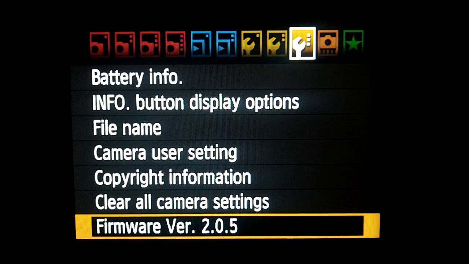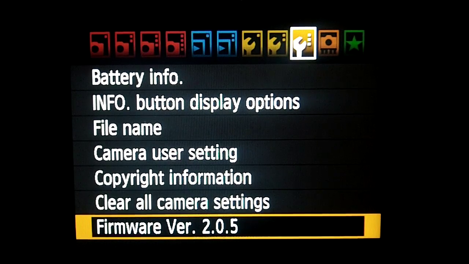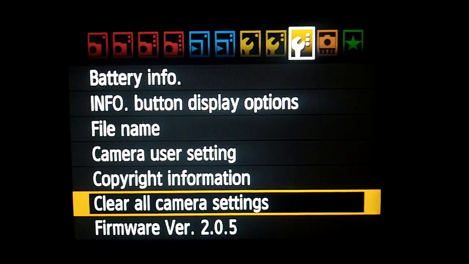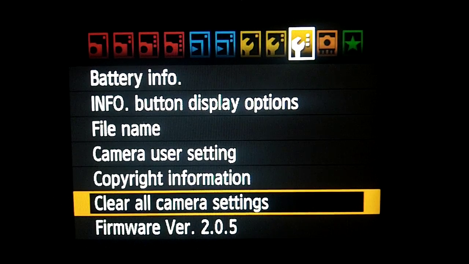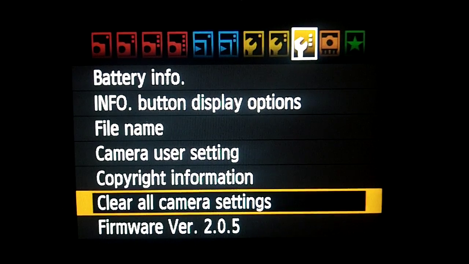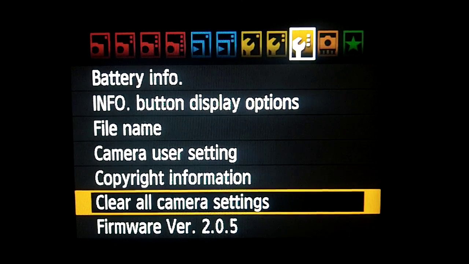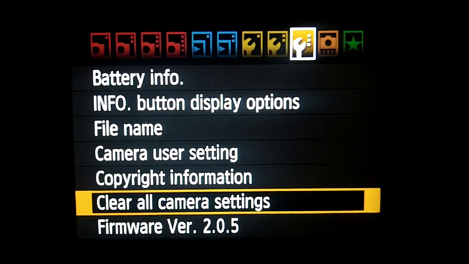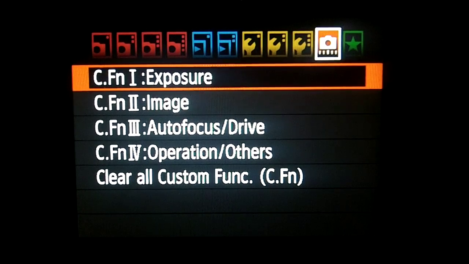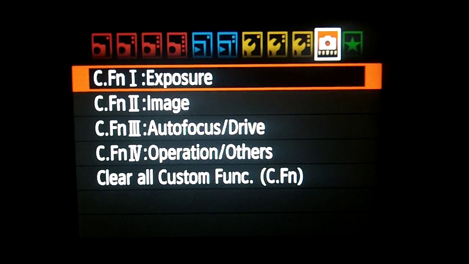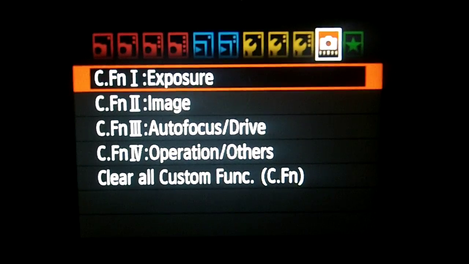Info button display options, that's pretty useful. File name, camera user settings, copyright information. If you want to actually put copyright information embedded in your images, that's the place to do it. I have mine set. And your firmware version, the firmware or operating system that is on this camera, the software that runs the camera, basically. And then you have your function keys here that you could set, and your custom function keys.